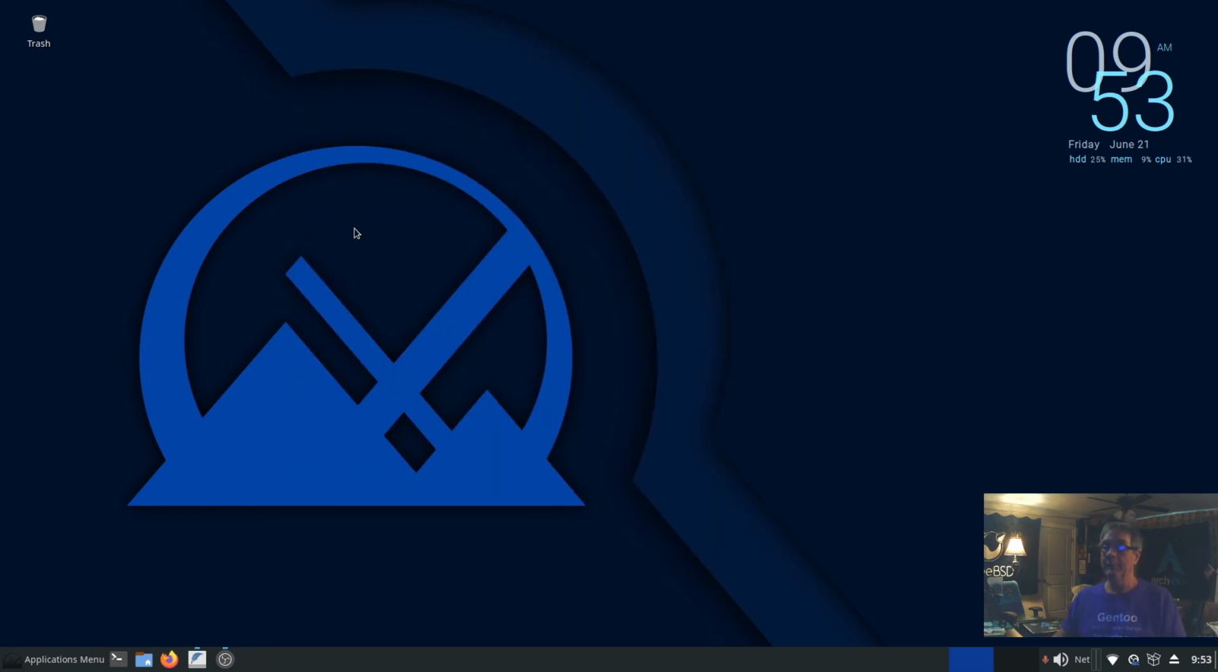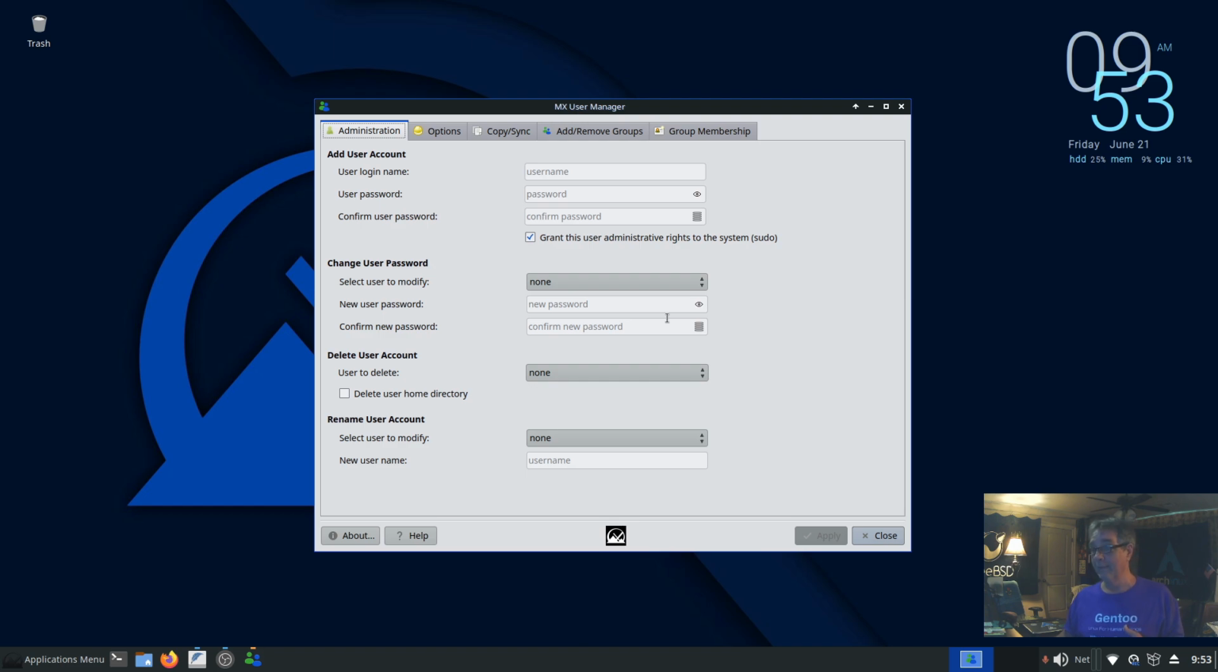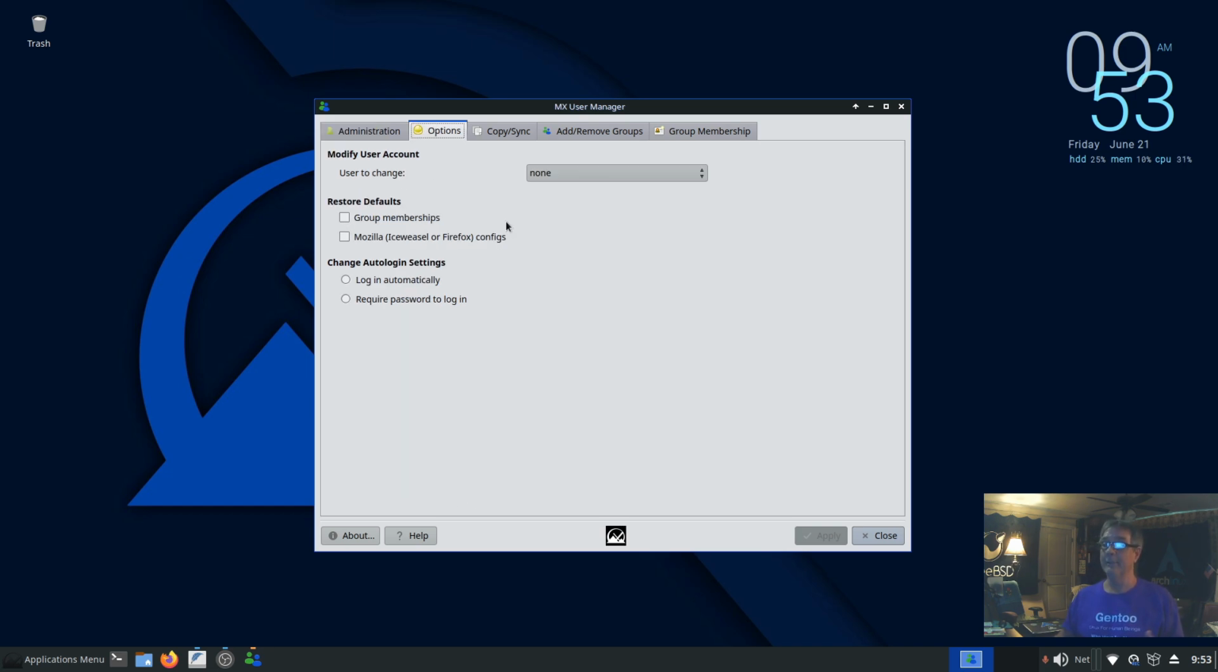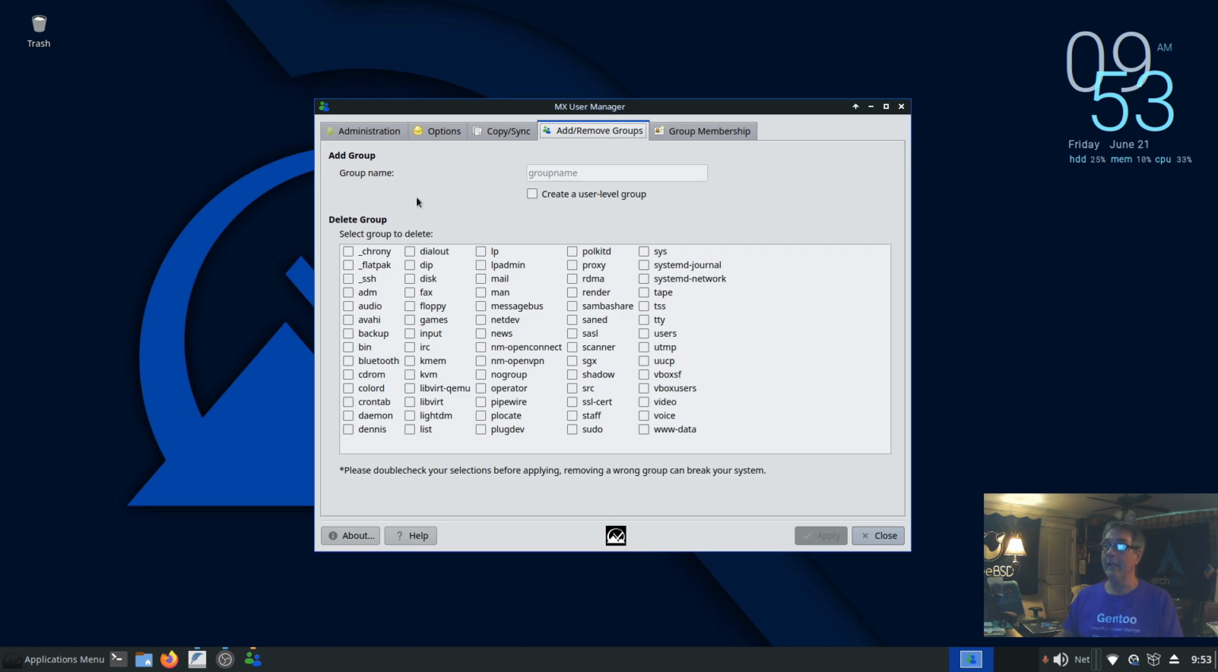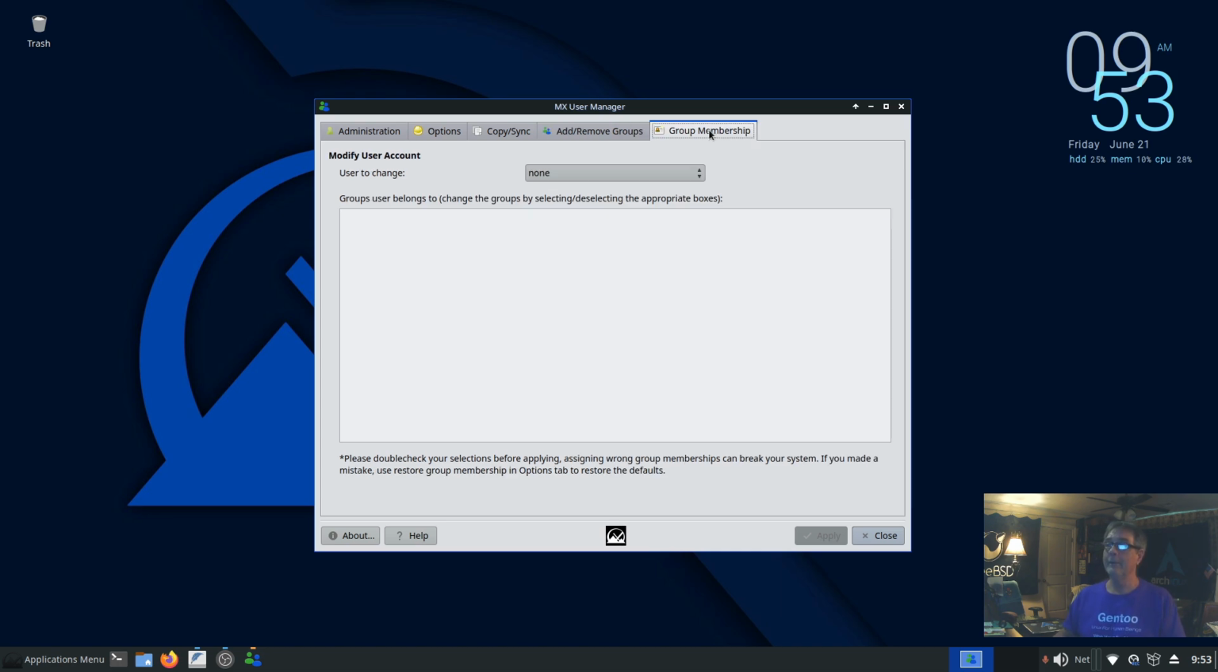All right, user manager. What a cool category. Here you can add a user, modify a user, delete a user account, or rename the user account. You've got so many options here. Group memberships, you can log in automatically or require a password to log in, which I do. It's not ticked there, but I do. Copy sync, this is for backing up stuff. You can add different groups and group membership.